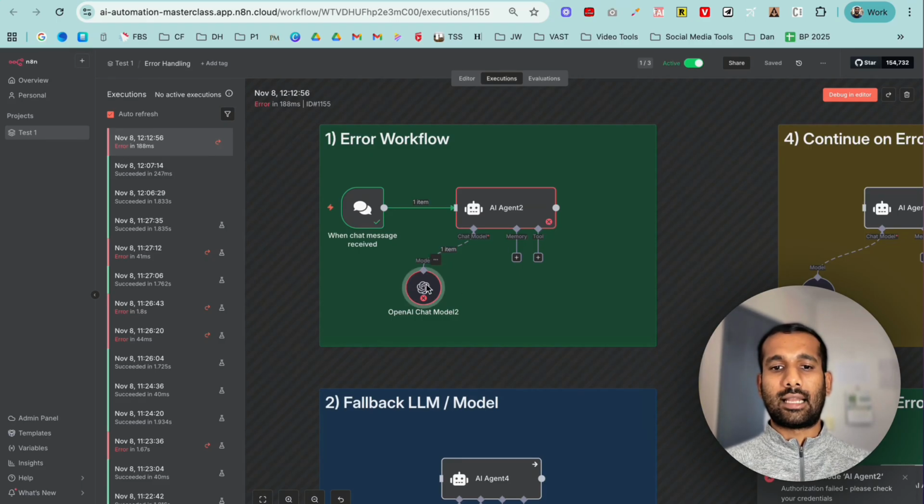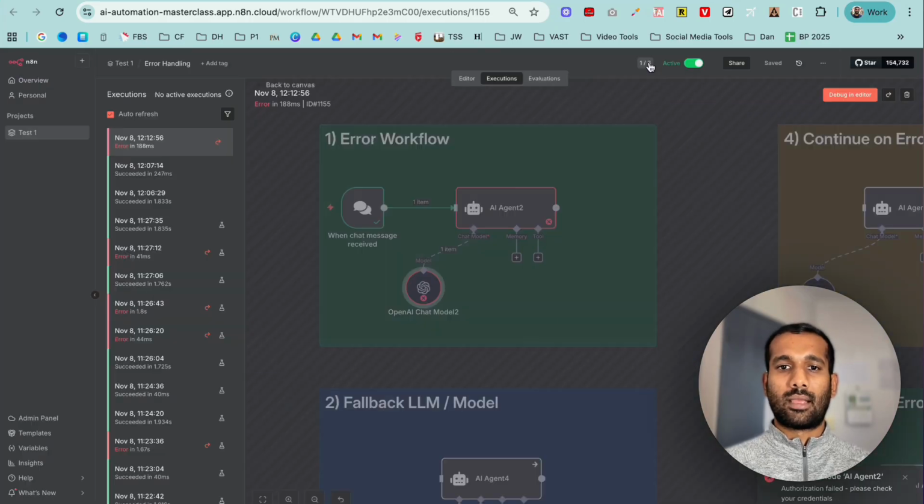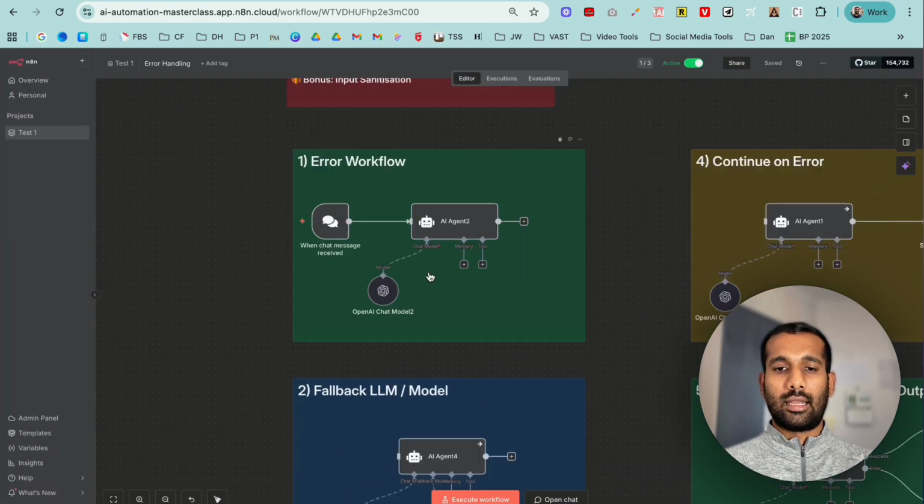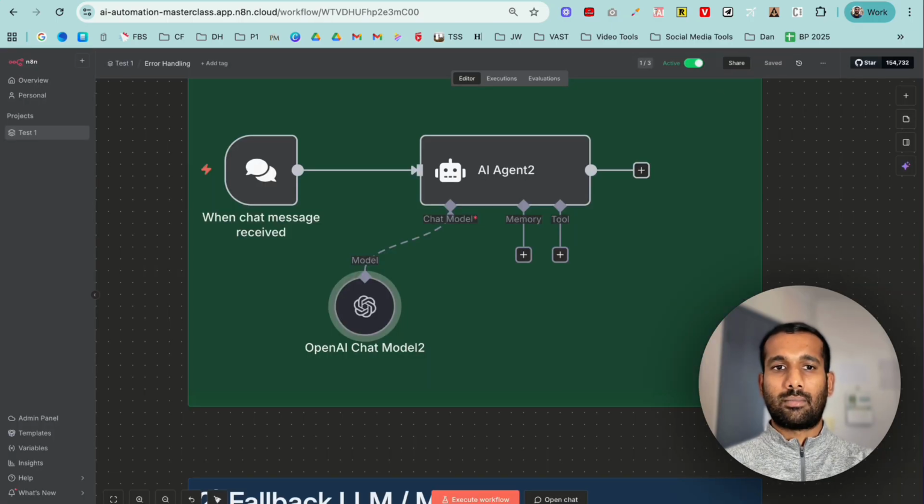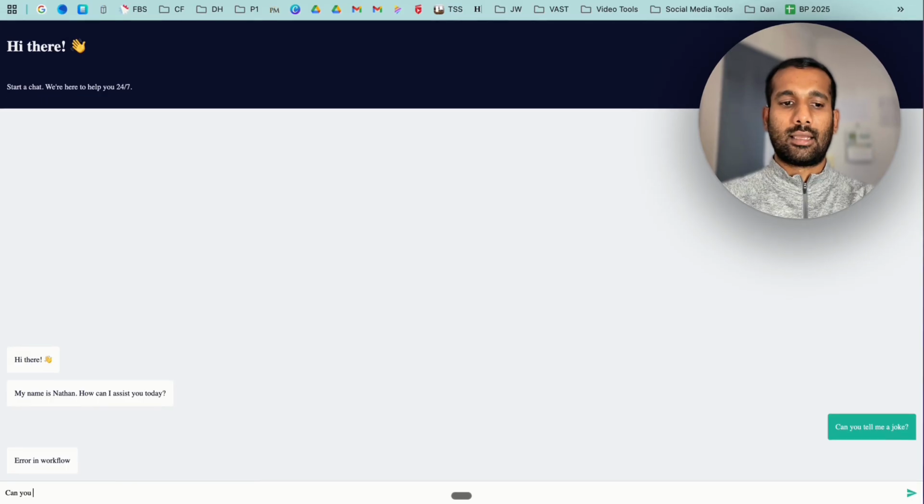And then now, if we were to come in here, we would just come into the editor tab. And now if I make sure that we are using the right credentials, I'm just going to change that, hit save on our workflow, come back to our chat and say, can you tell me a joke?